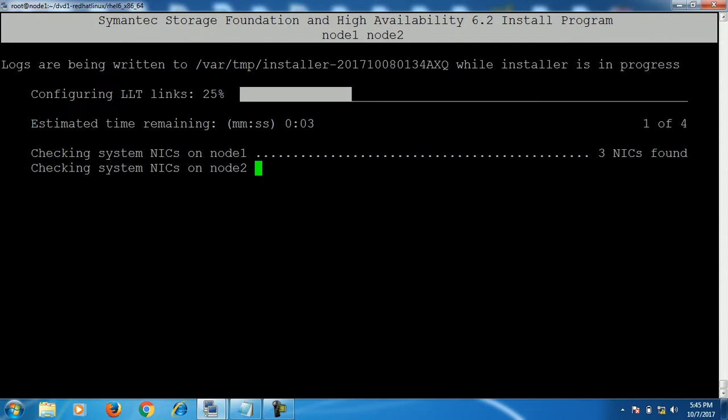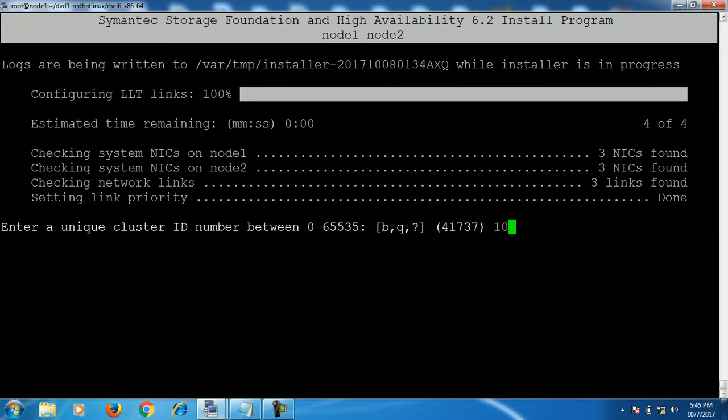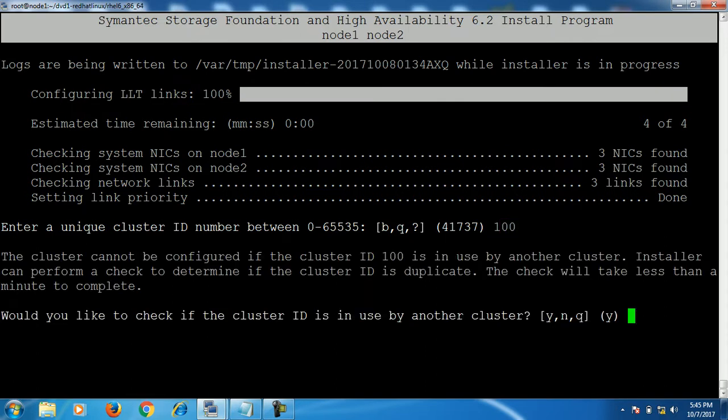Now it detects 3 NIC cards on node 1 and also on node 2. Now it's asking for a unique cluster ID. You can give any ID number here. I'm giving 100. Now it's saying, would you like to check if the cluster ID is in use by another cluster? Suppose you have multiple clusters running on the same network. So it will check whether this particular ID is free or not. If you'd like to check it, then press yes and hit enter.